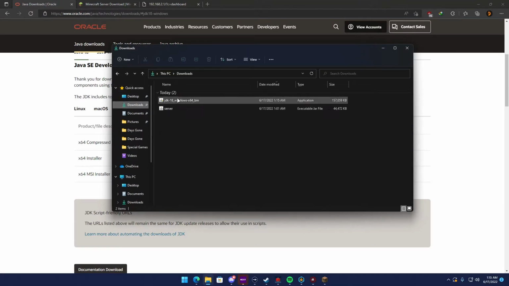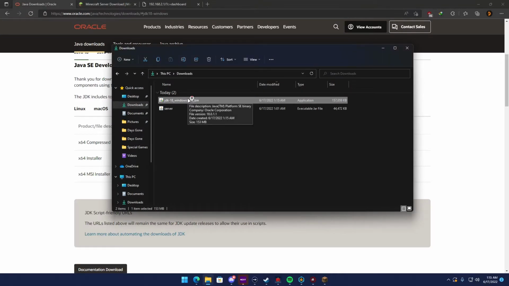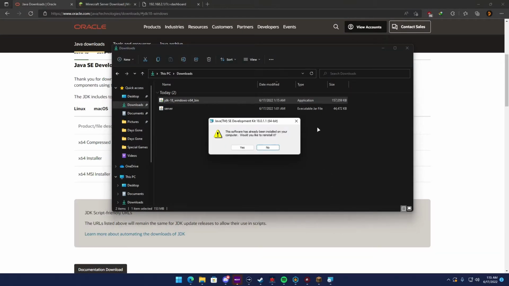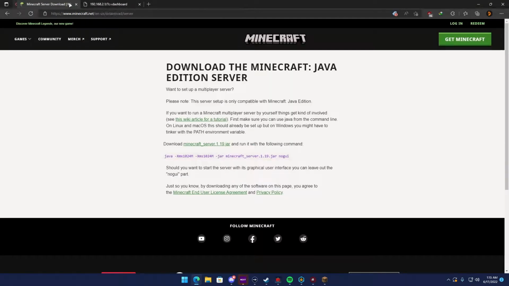And then you want to run it. Hit yes. Mine, I already have it, so it's not going to do the command prompt. But just follow it, make sure you install it, and if it asks you to restart your computer, go ahead, but I don't think you need to. Once you've done that, you can exit through this.